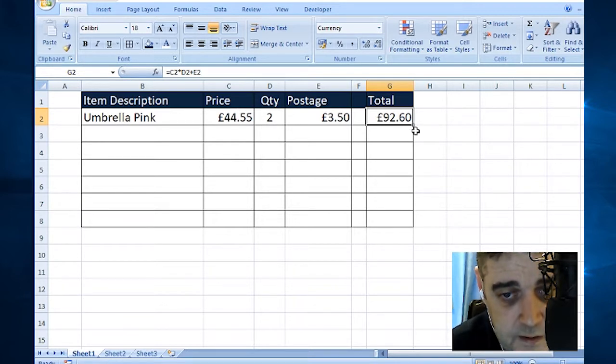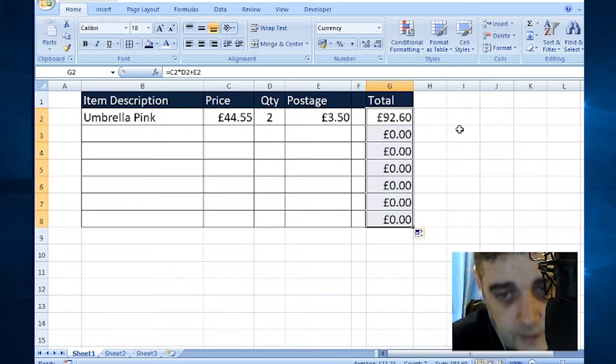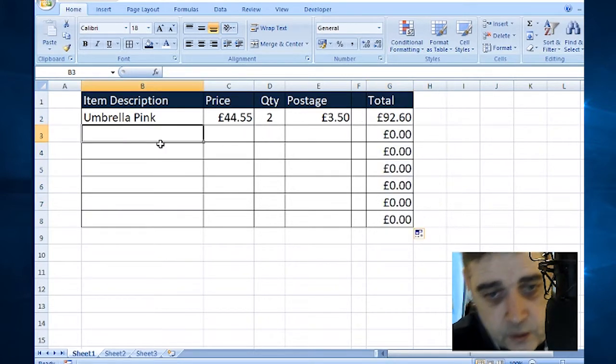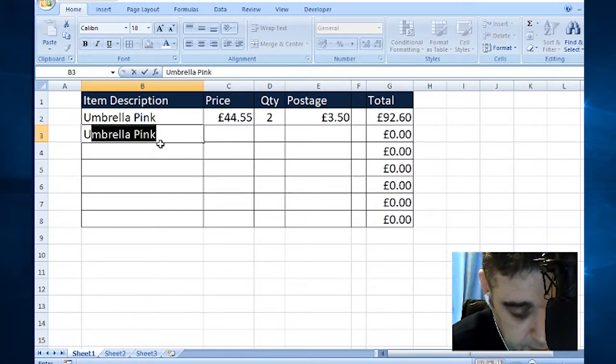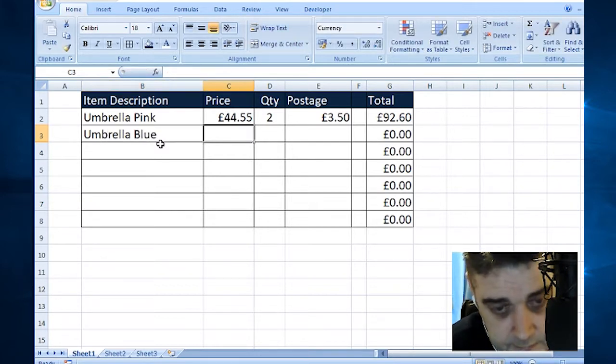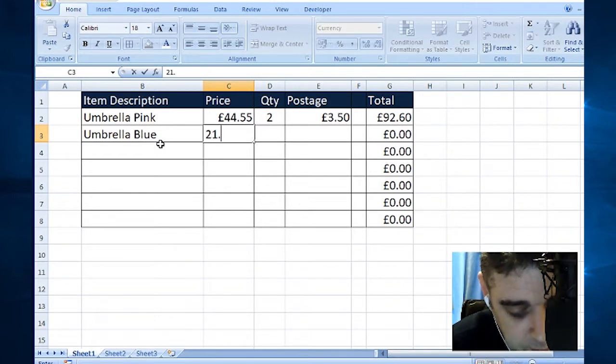What I'm going to do is grab the little handle, which is a little black, I've got this thing highlighted here. I want this formula to apply to all of the below cells. So we're going to hover the mouse over and it becomes a little black cross. I'm going to click it and drag it down like so. And that's me, happy with that. So let's put in some other kind of umbrella. It's trying to autofill it for me. So the umbrella blue, and these are a bit cheaper. These are £21.30.